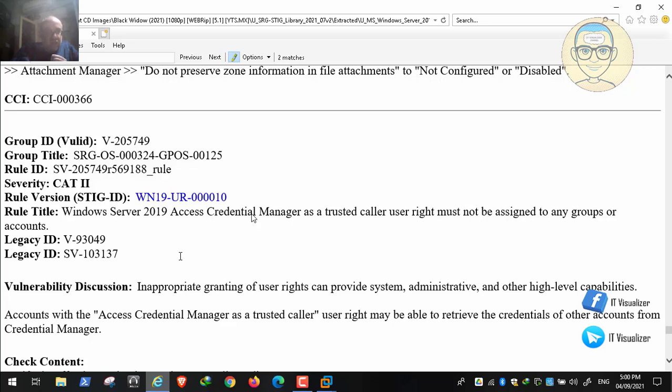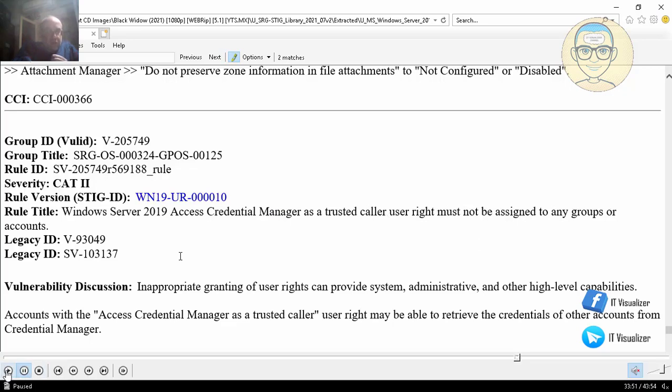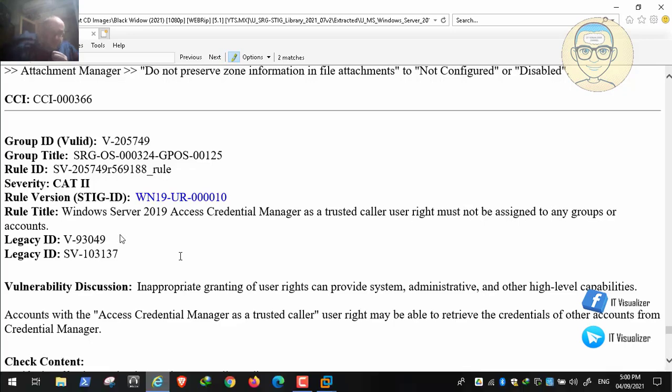Okay, this is very, very critical. This should only be assigned to the local administrators on the machines. Okay, so this should not be assigned, he's saying, to any group or account, but I think this can be done for, let me see, the local administrators. Let's see how I do this in my production environment.